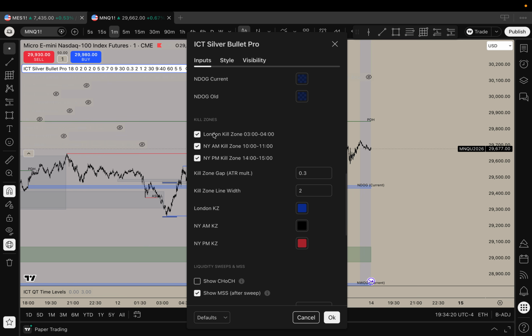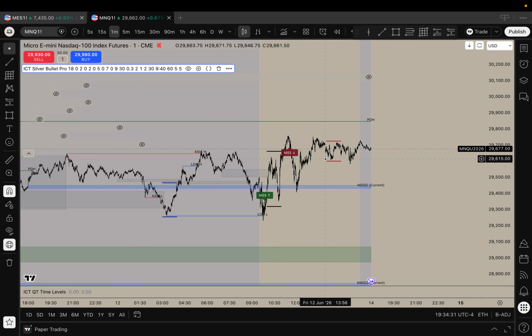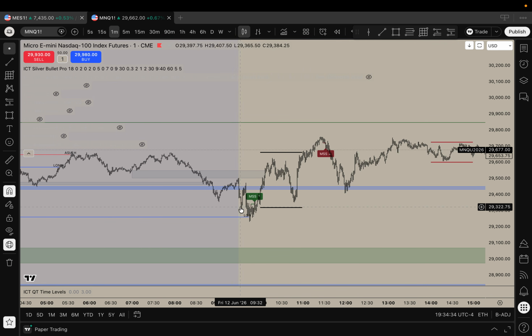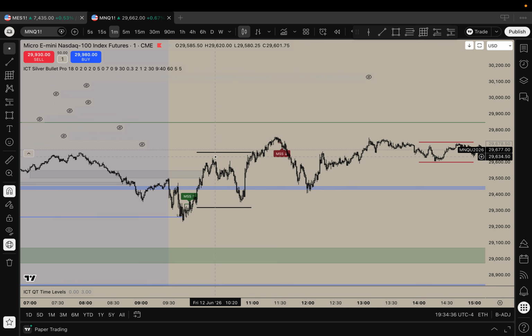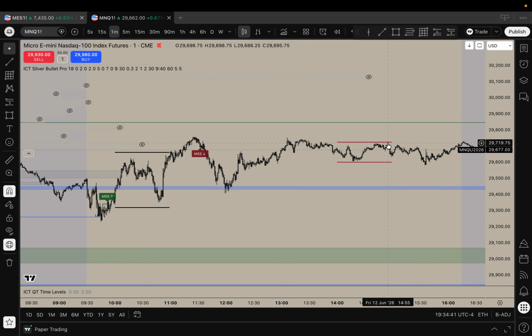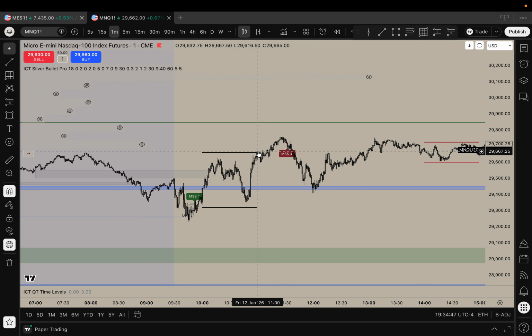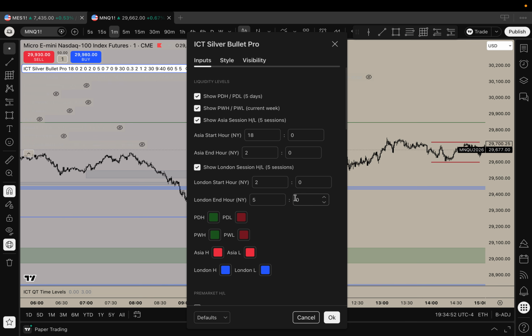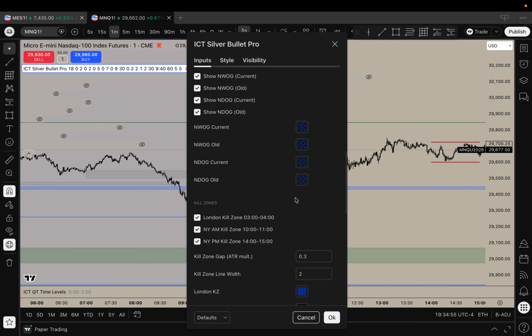Then we have our London kill zone, which is from 3 to 4, our New York AM kill zone 10 to 11, our New York PM kill zone 1400 to 1500. Kill zone gap, this is just an ATR multiplier. So basically what this means is based off of the volatility of the session, it will make these thick lines that define the kill zone a certain distance away from the bars. So if you look over here, there's a very small distance away from the bars. Over here, it's a very large distance away from these bars, at least much larger than over here. That's just ATR. It has to do with the volatility of the range. And then that's just how far away from price the bars will be.